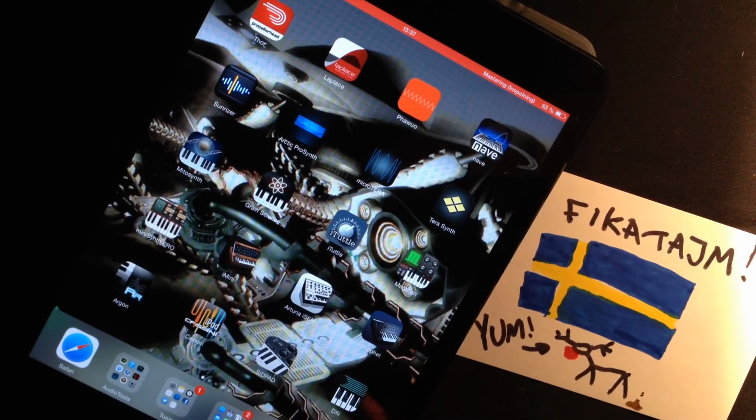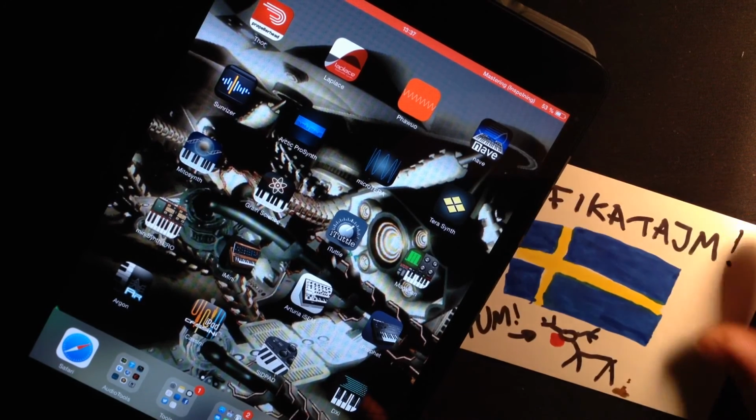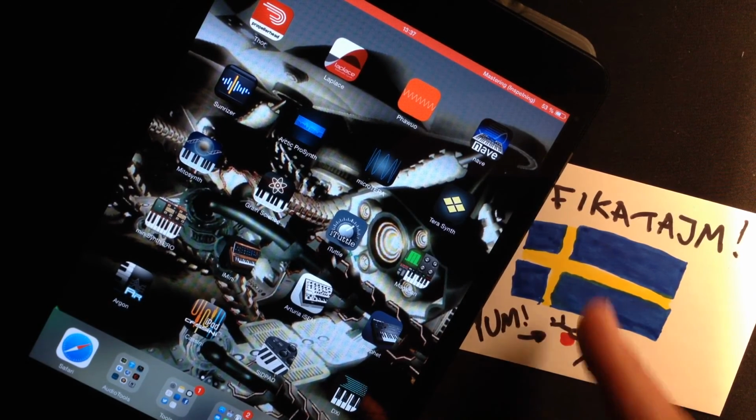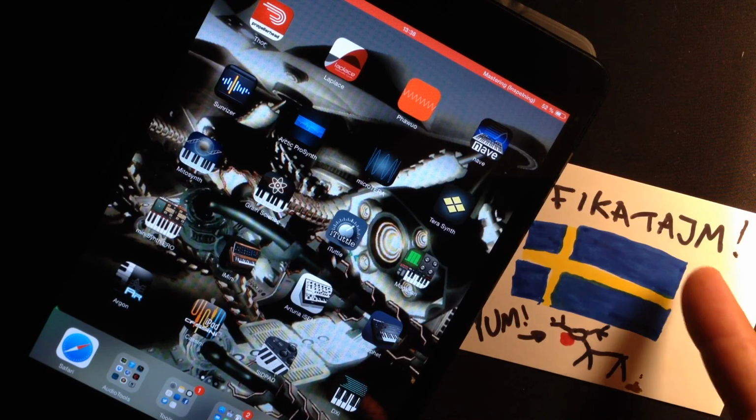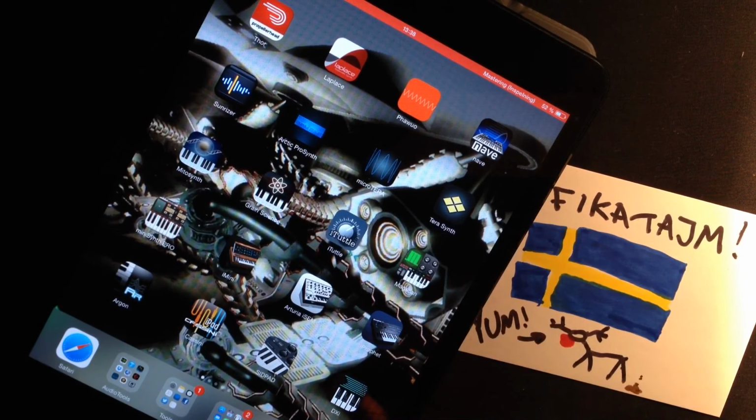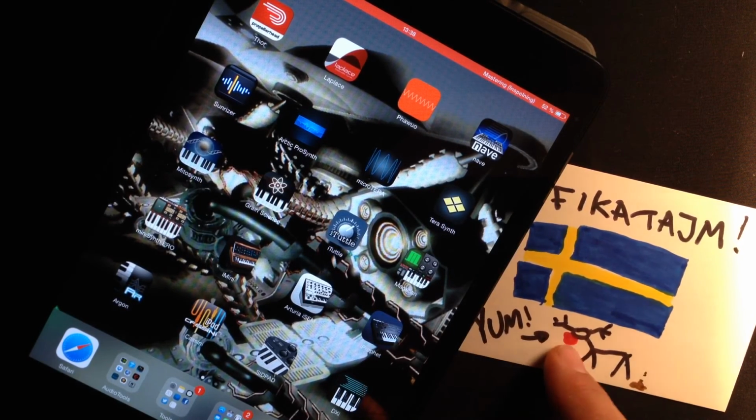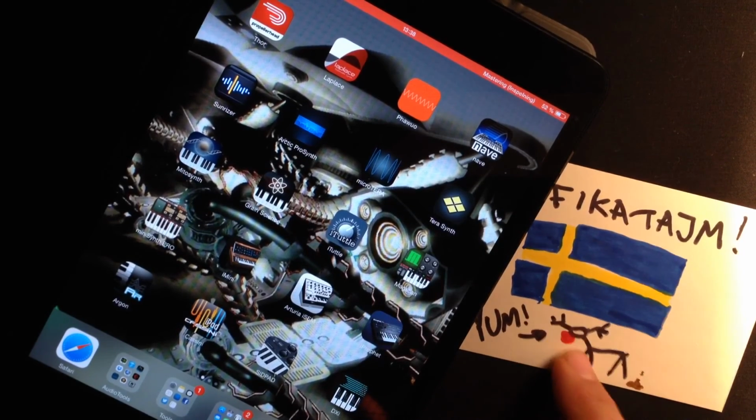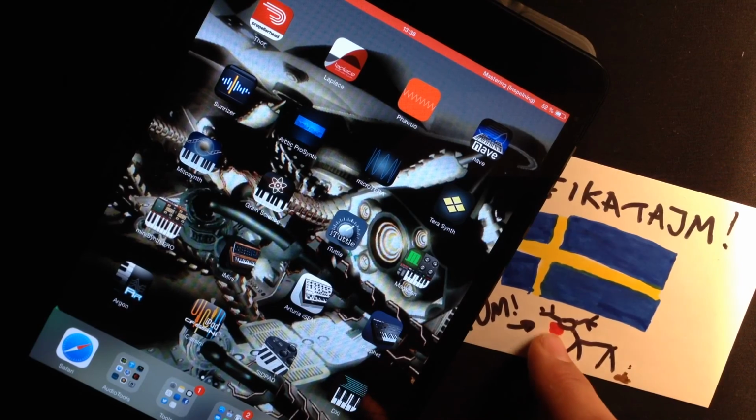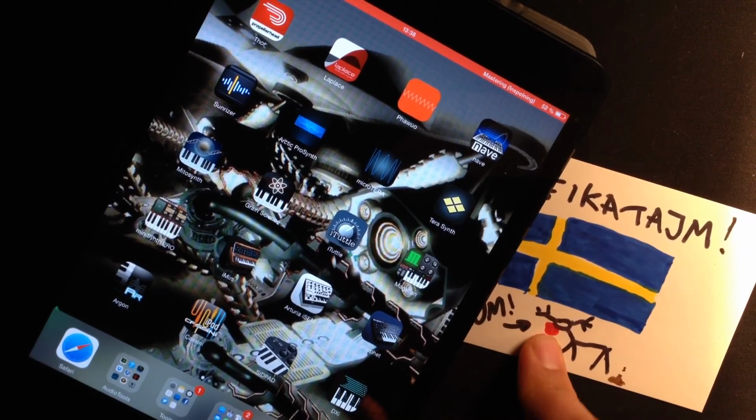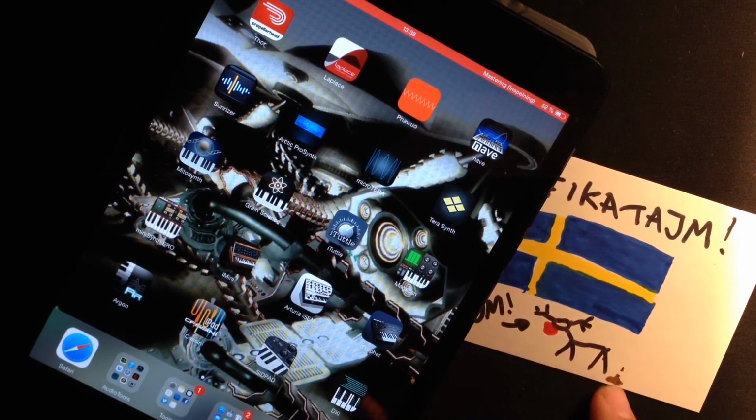Now, before you go, I made this very nice looking piece of art. It's a Swedish flag, obviously. It says fika time. You should Google Swedish fika. Fika. It says yum here. It's actually not Rudolph the reindeer. It's actually a Swedish elk who's eating apples, and some of these apples might be a bit spoiled because he's pooped a bit.